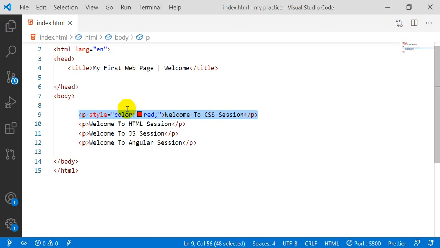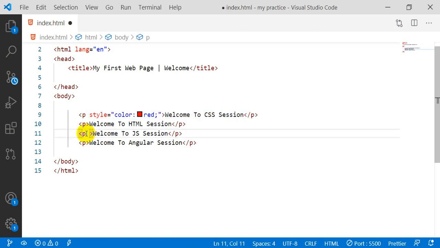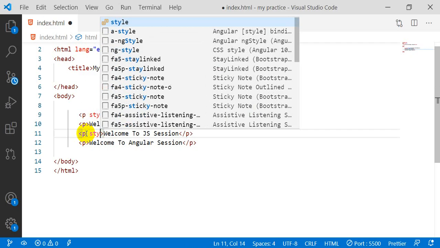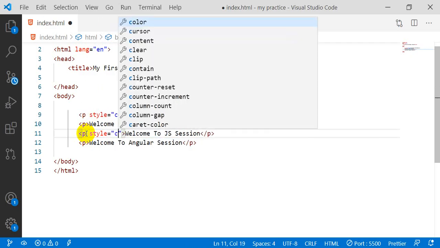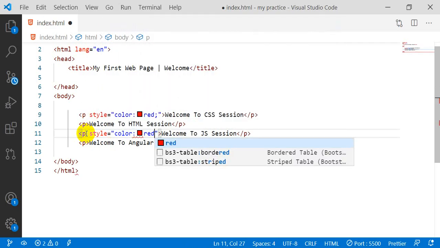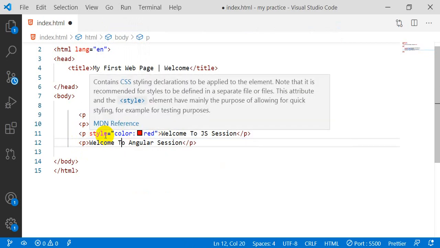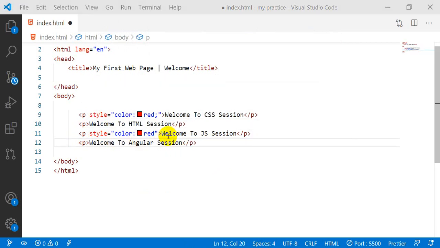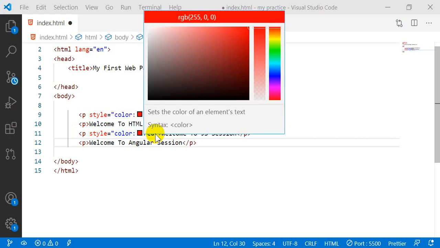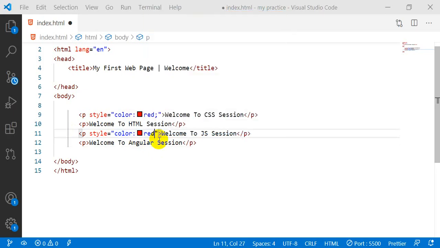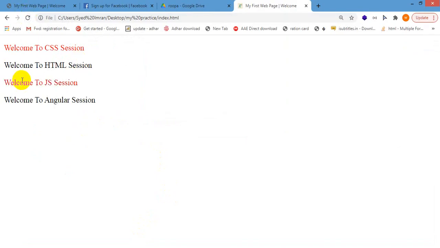Sir, I want to apply it to this also, sir. Okay, so I'll go with style is equal to color red, guys. Style is equal to color red. Now again I am using inline CSS here. Again I am using inline CSS on this paragraph, so the red color will be applied here, guys. Save this and reload the page. So the color is applied.